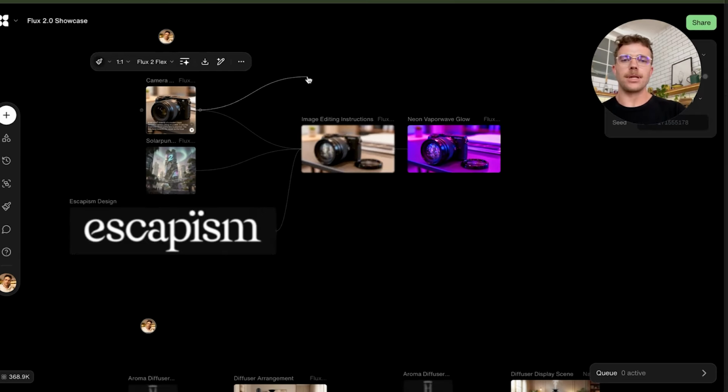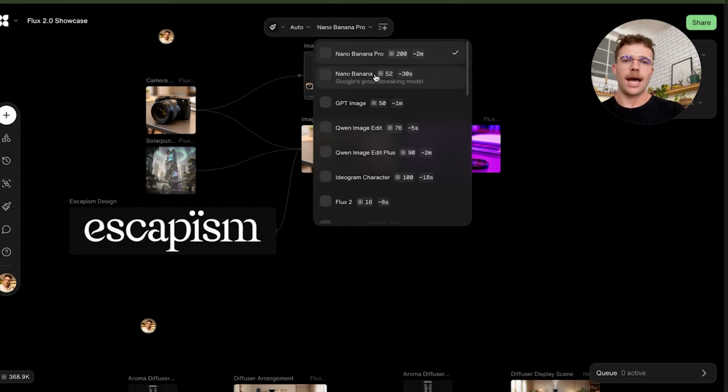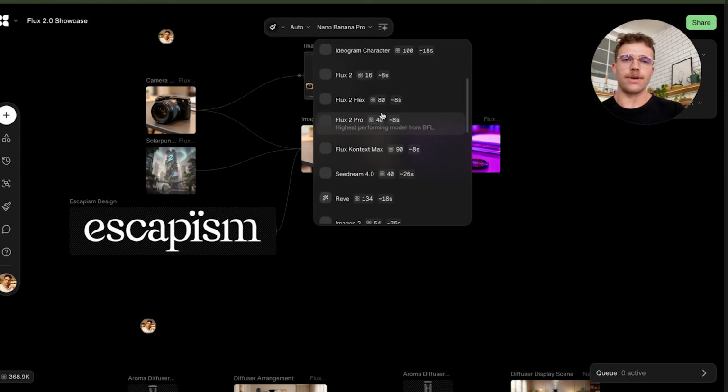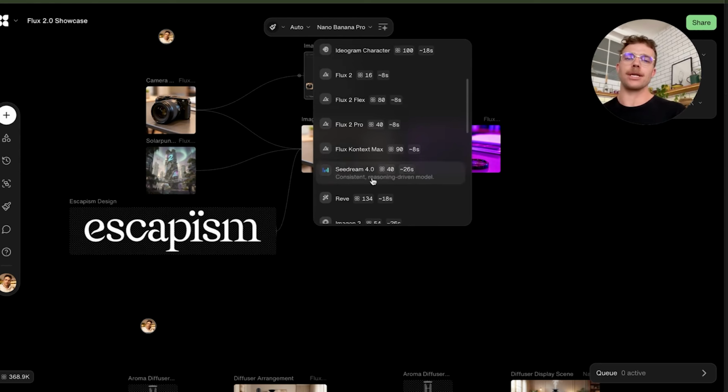So that's as simple as creating a new node from one of the images, selecting image, and then coming down to the Flux models. So here you can see you have Flux 2, 16 credits, Flux 2 Flex, 80 credits, Flux 2 Pro, 40 credits, and Flux Kontext Max, 90 credits. Usually, the more expensive the model, the better the result on average, but it's not always the case. And so I'm not completely surprised to see that Flux 2 Flex is the most expensive new model, given that it seems to be producing the best results.